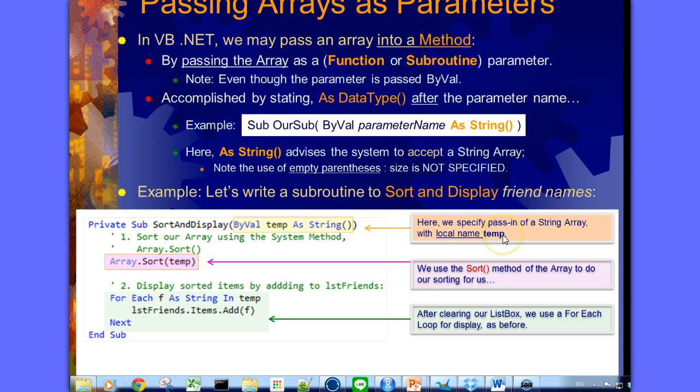So here we specify pass in of a string array with a local name temp. So this temp is a way to refer to what's passed into the method locally. We can refer to it locally as temp. We use the sort method of the array to do our sorting for us. So we do this. And then after clearing, I don't think he cleared, but anyway, he says after clearing our list box, we use a for each loop for display as before.